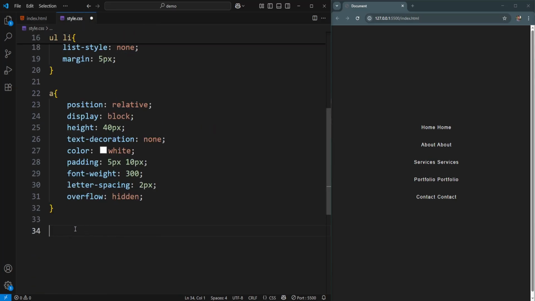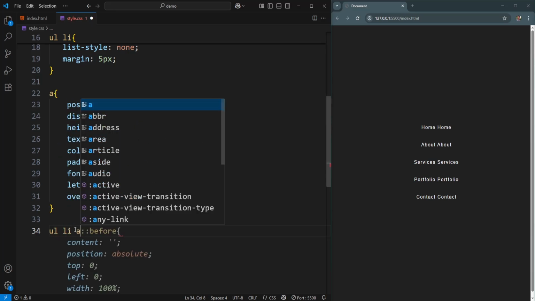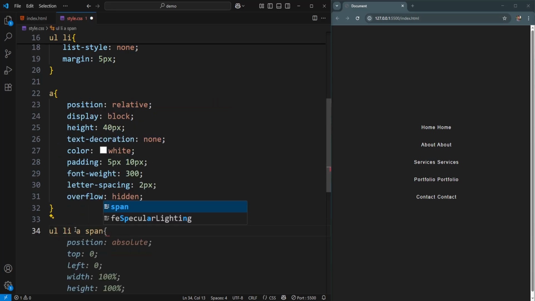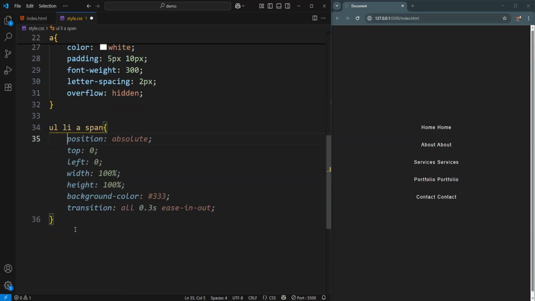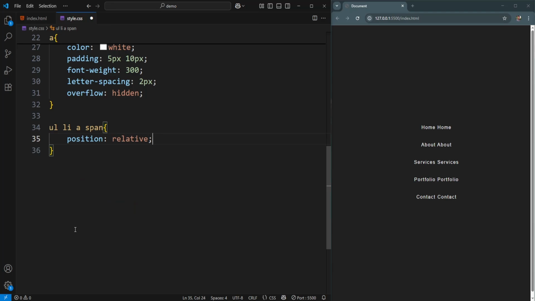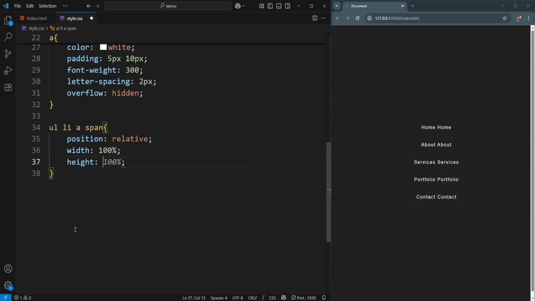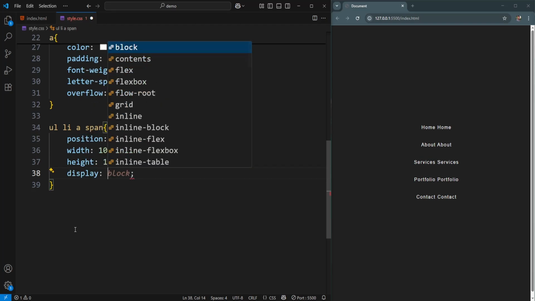For that, here I'm going to type ul li a, after the anchor tag, and then I'm going to target span. Then inside the curly braces, first I'm going to define position. Position, I'm going to make it relative. Then I'm going to define width and height. Width, I'm going to assign 100% width. And height, here I'm going to define 100% height. And display, I'm going to make it flex.